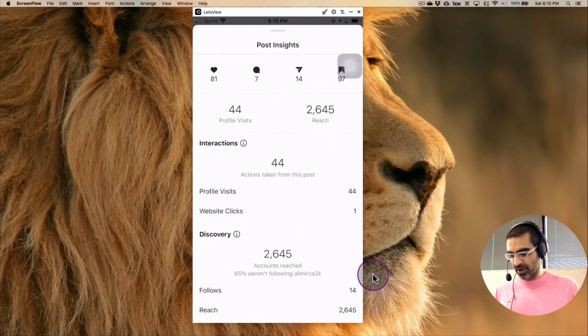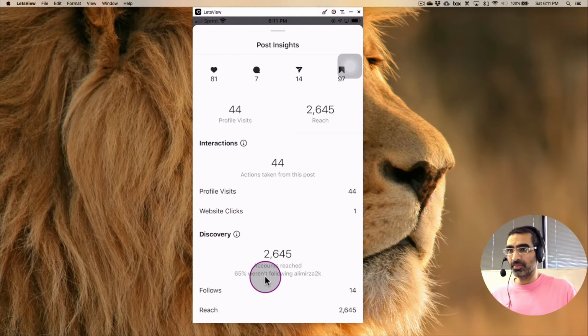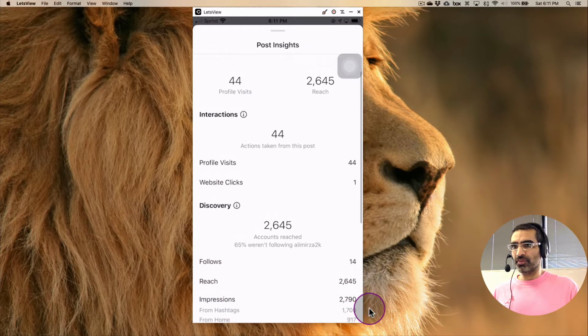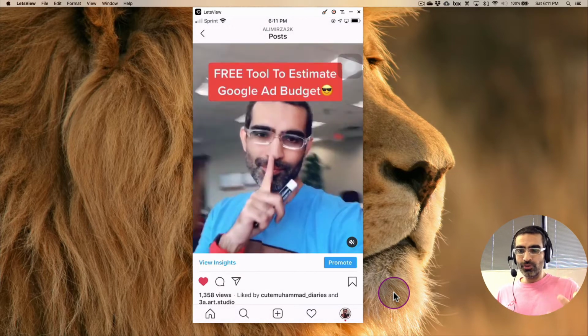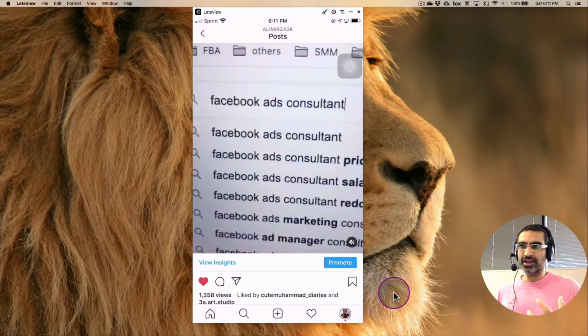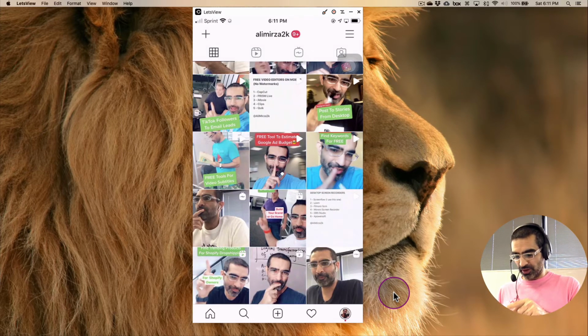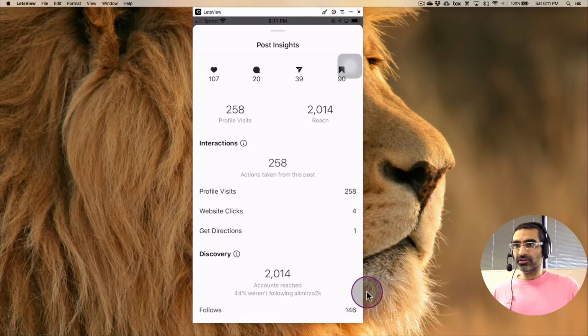Again, same thing here. Let's look at this data. So first of all, 14 followers right here, and 65 percent of the people were not following me, so a lot of exposure from hashtags, right? The hashtags are bringing new eyeballs to my content, and some of those people are converting into followers. And here's another one. Let's go to insights. Look at this, 146 new followers from this one piece of content.